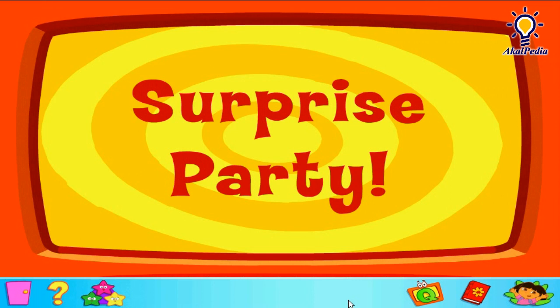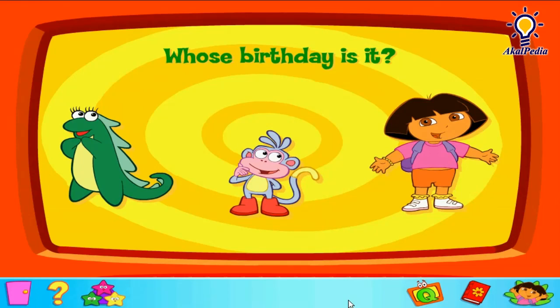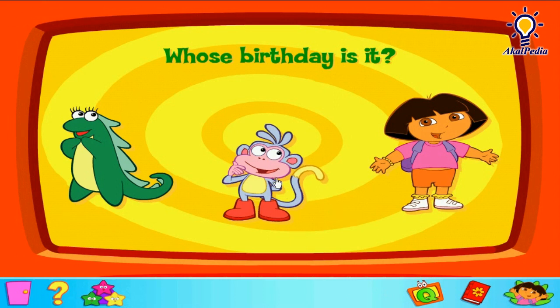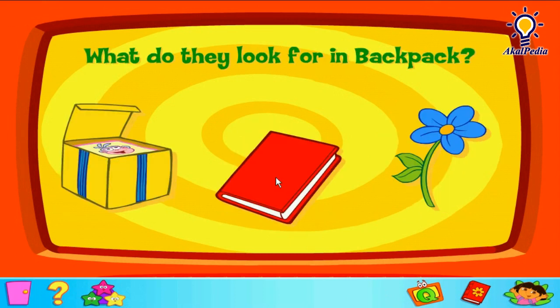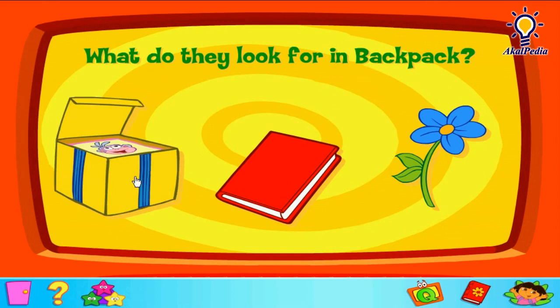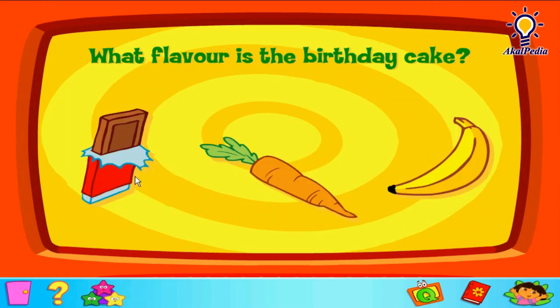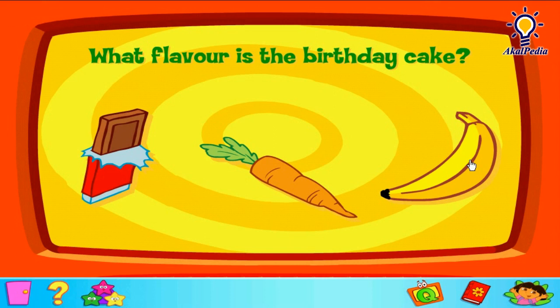Welcome to Dora's Adventure Quiz. There are 6 questions all about Dora's adventure. There are 3 answers to choose from for each question. Question 1. Whose birthday is it? Siapa yang berulang tahun? Boots. Dora? Boots. You're right. Question 2. What do they look for in the backpack? Yang dilihat di tasnya, kue ulang tahun. Boots' birthday cake. Correct. Question 3. What flavor is the birthday cake? Apa rasanya kuenya? Kue pisang. Banana. Karena suka pisang, si monkey. Boots. You're right.